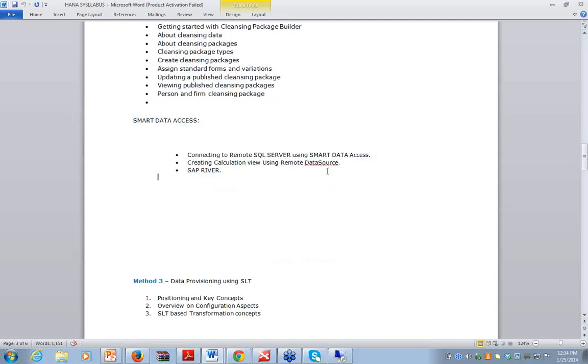Then smart data access. These are the new features given by SAP in Support Pack 7. Using smart data access, we can connect to remote source systems like remote SQL Server DB and other databases to load the data. We can even create remote calculation views based on remote data sources.